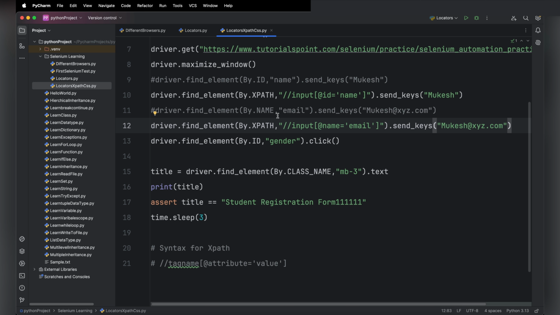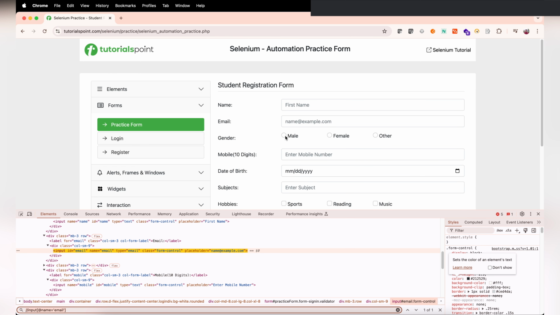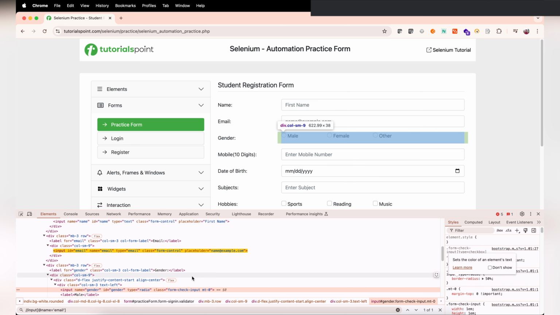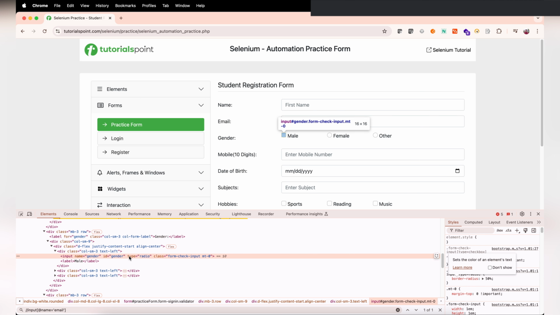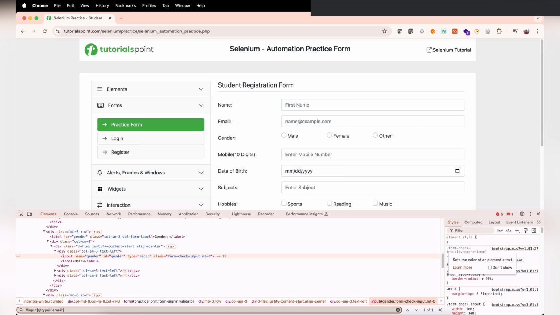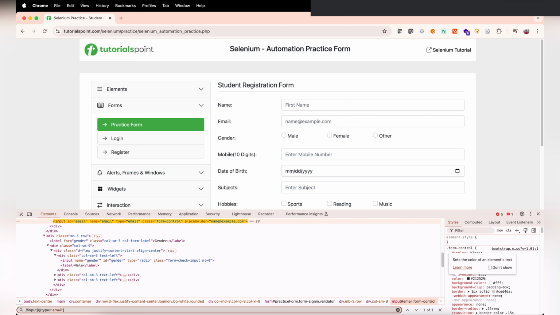So again these two lines are doing the same thing, but here we are using name, here we have used XPath. Similarly if you want to find the gender, again the same thing, let me just right click, inspect. Here you see type, name, ID, let's use type now. Input is the tag name, only type equal to radio, so @ type equal to radio.